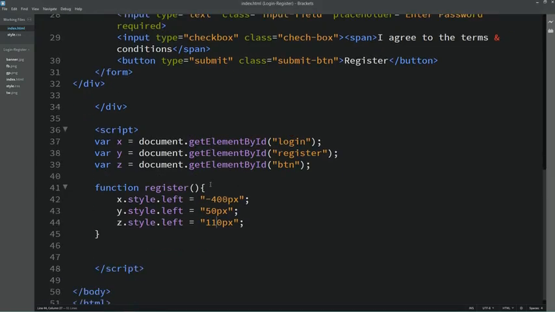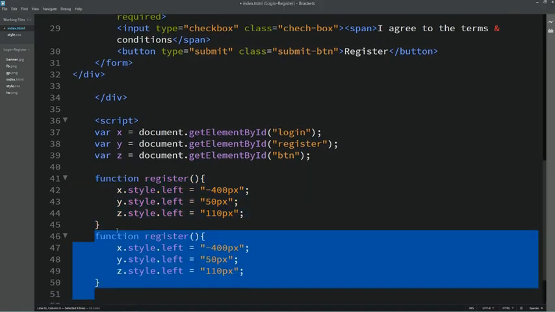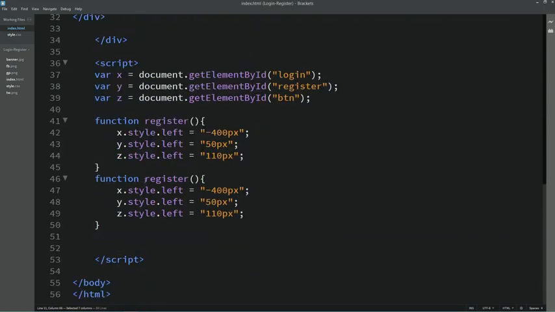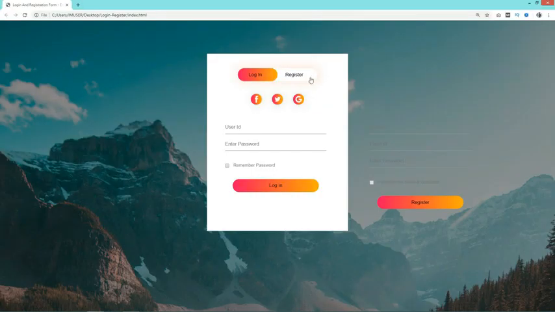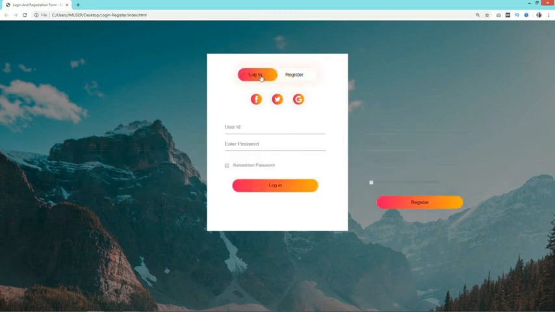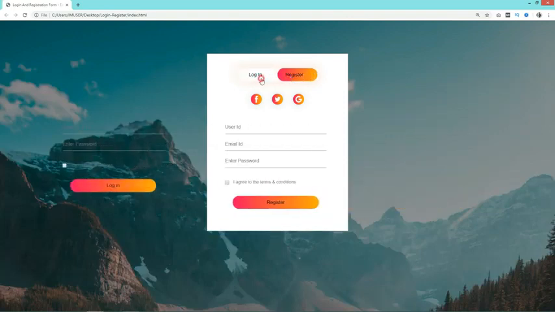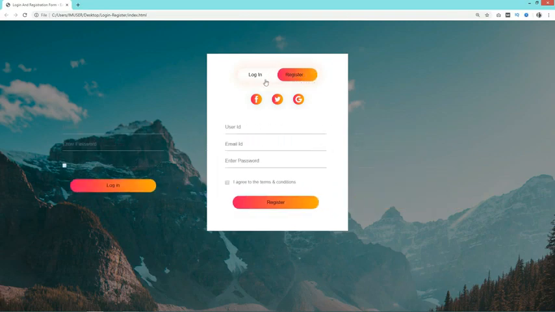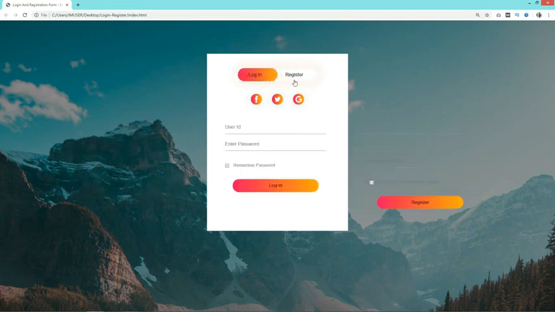Similarly, we have to add click on login button. Just duplicate this one, and here we will write the another function which is login, and here we will change the value. It will be 50 pixel, and this will be 450, and this will be 0. Let's reload the web page again. Now you can see these both login and register button is working perfectly. When I click on login, it displays the login form, and when I click on register, it displays the registration form. But right now the other form is also visible, so we have to hide the second form.